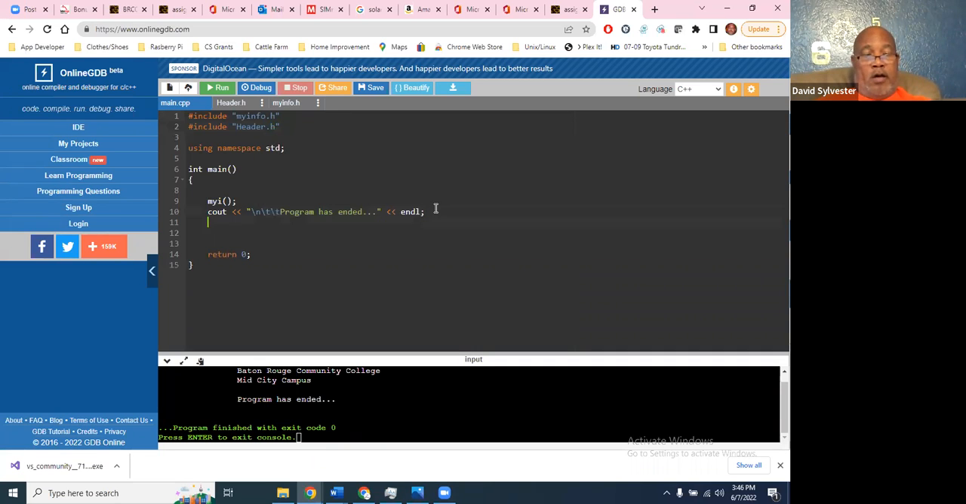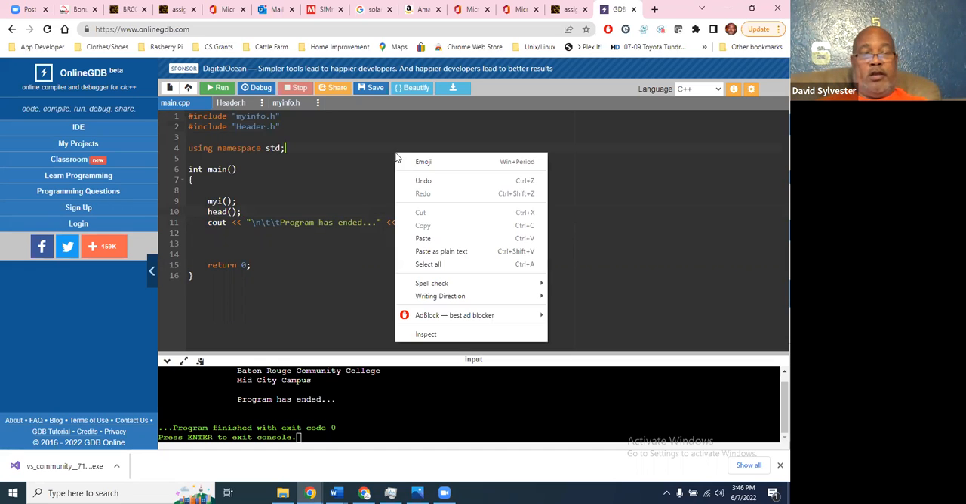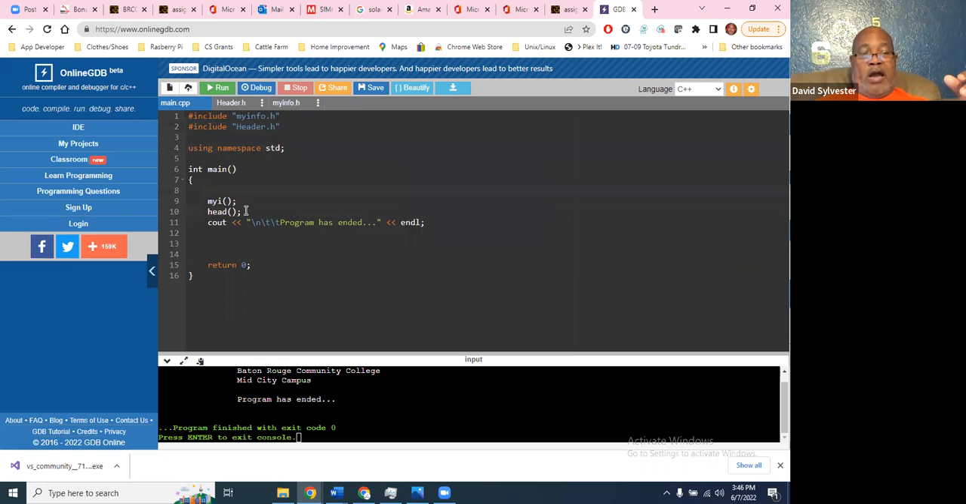So now what I can do, well, I want to do it before then. I could do what? Head, because that's the name of the function associated with header.h. But now, does the order here matter? No, because what? The libraries are loaded before anything is done with the execution of the statements, right? So once these are loaded, it doesn't matter which one I call first, right? They're gonna just be executed in the order that I put them in.